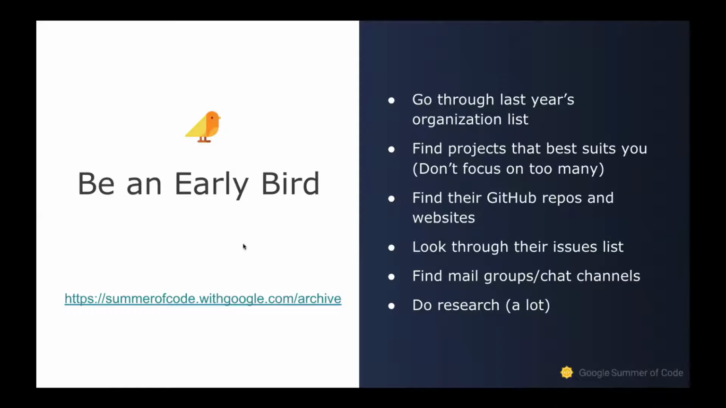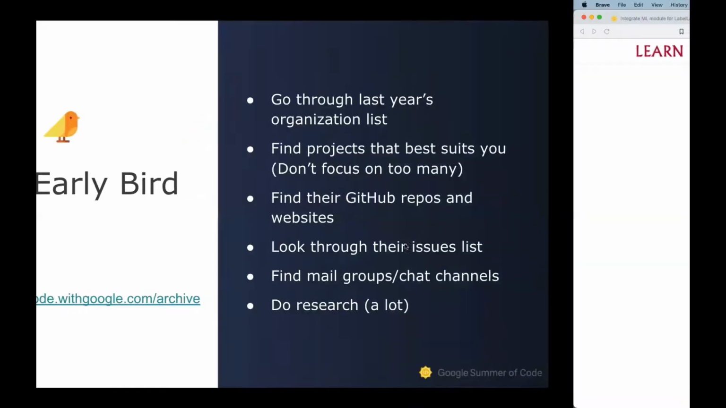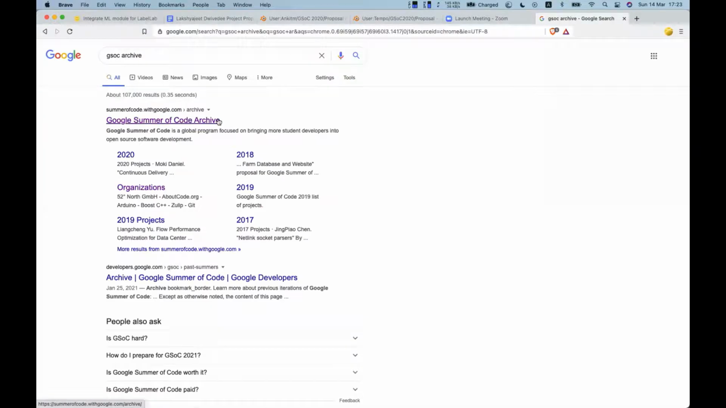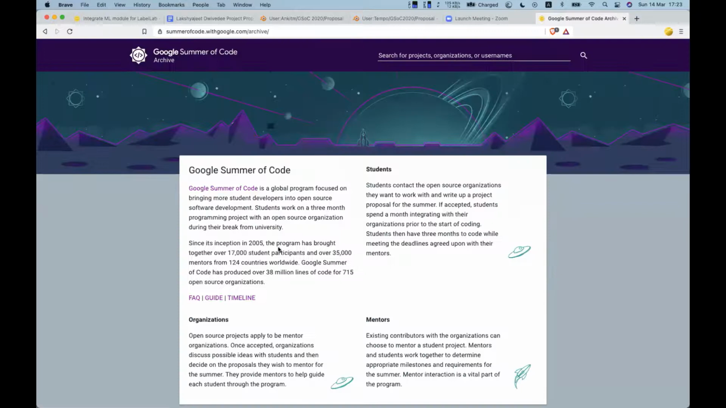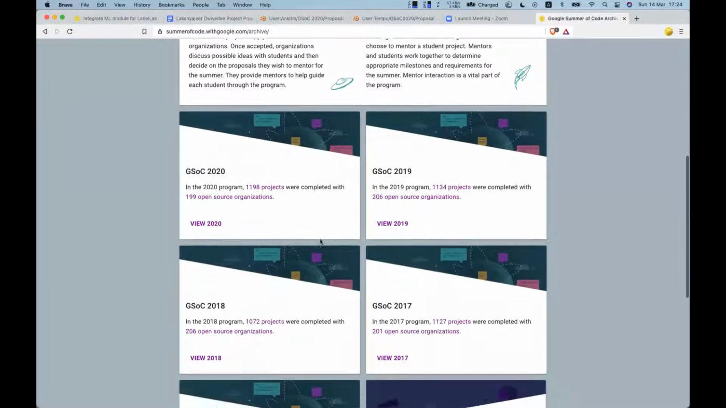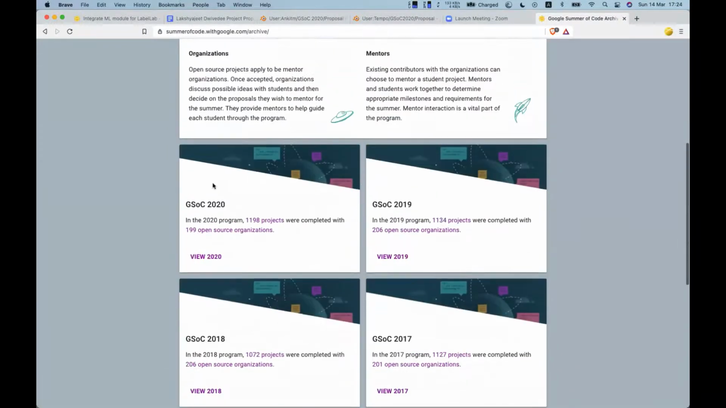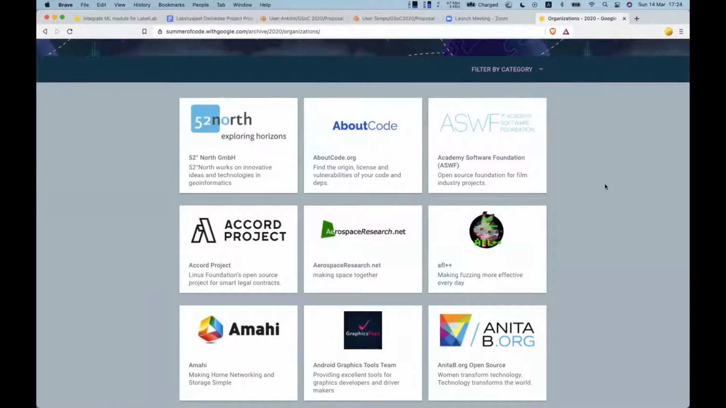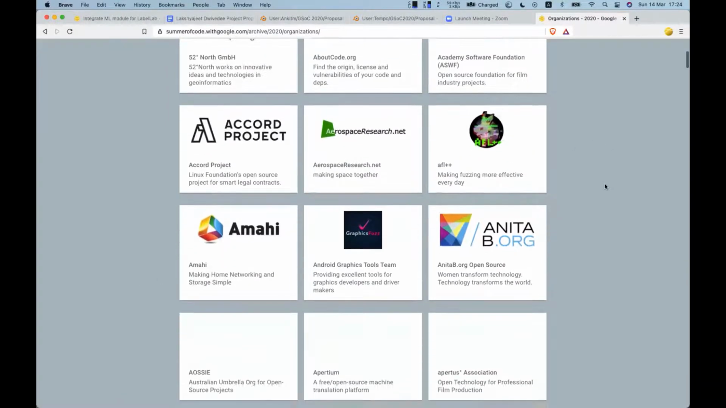So I will show how to browse the archive of GSoC. You can go to this link and visit. And when you go to this page, you will see the past years' programs mentioned, and when you go inside a program, you will see the organizations which were selected for that year.